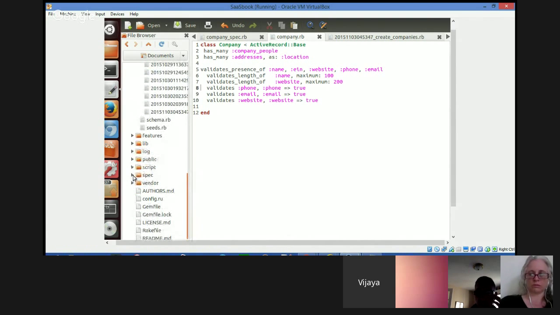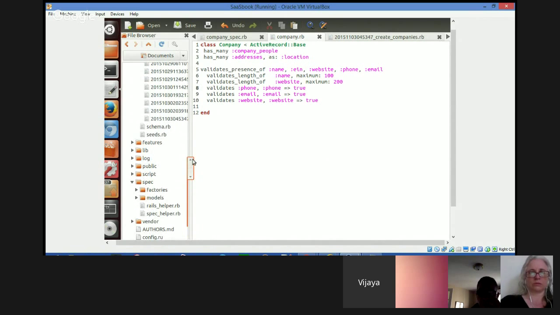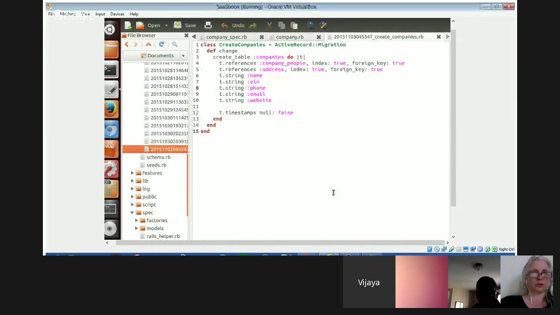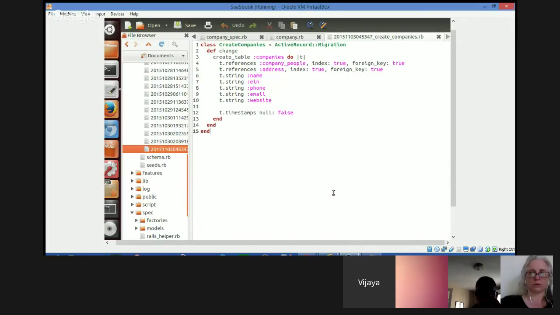Could I see your migration? I'm sorry to keep bouncing around. This is the migration. So the key references, that's meant if you have a belongs to relationship in this table. The key references puts a foreign key in, in this case a company people ID. But because this model has a many relationship with another model, you don't need any foreign keys in this table. Can I remove this too? Those two should go.